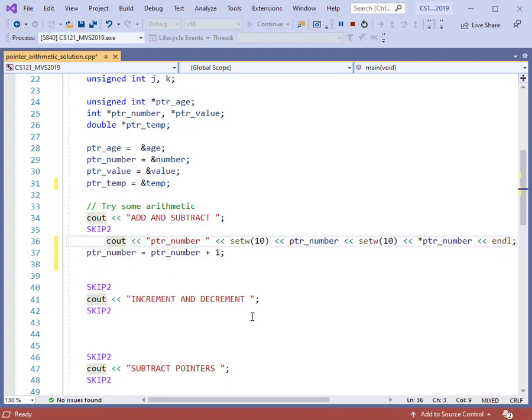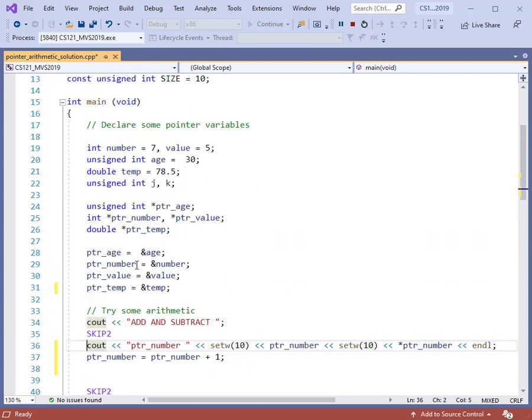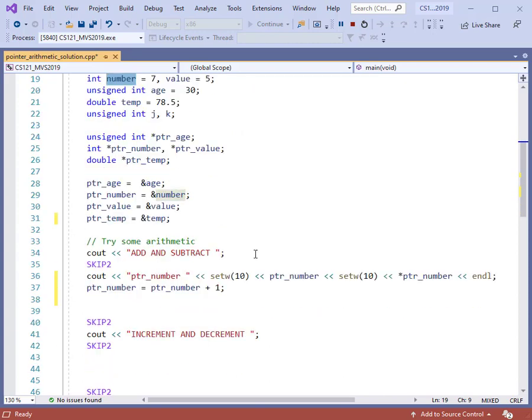And the first thing that I'll do is I need to print out some of the values for the pointer so that we can see how they're changing. So let's look at this one. I have pointer number that I'm going to use. So up here, the pointer number is an integer pointer, so it points to an integer, and I'm initializing it to the address of number so that if I dereference it, then I'll get 7. So I'm going to have then the variable pointer number, and I'm going to print out what it contains, and I'm going to print out what it points to.